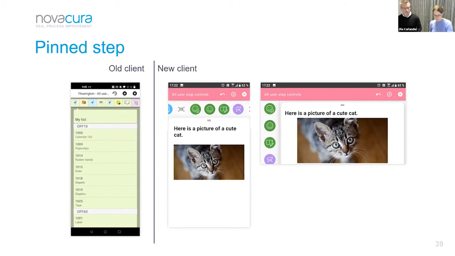In the old client, the user steps, if you had multiple ones, were squeezed into the width of the client. In the new one, you will have these round thingies, and they will keep their size. And if you have multiple pin steps, then it becomes scrollable, so you can just scroll to get to the pin step.